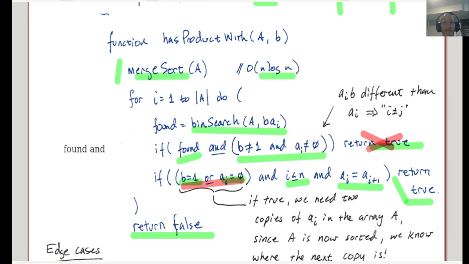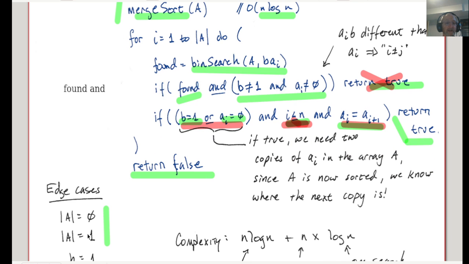But we will check this, but oh, there is a mistake in my code. This should not be i less than or equal to n. This should be just i less than n. So if we're not at the end of the array, then we can check the next value. But this will not be true in the case of a containing just one element, and so we have to return false.